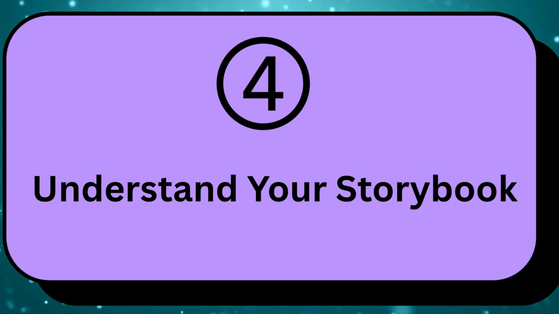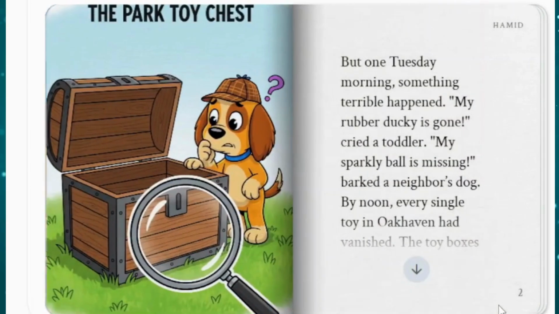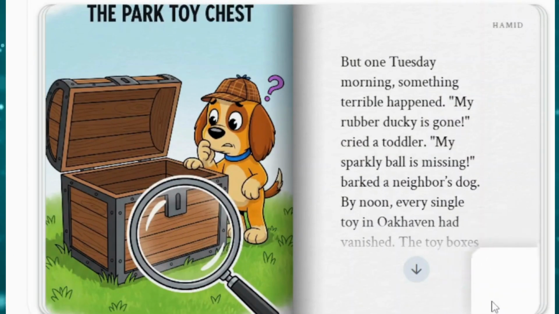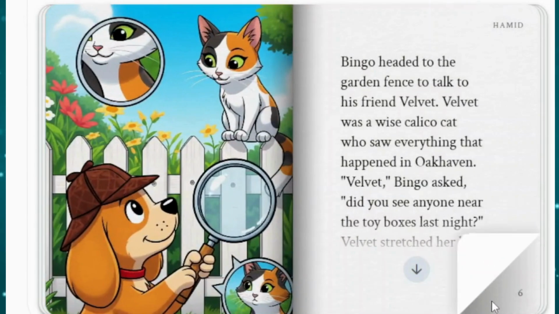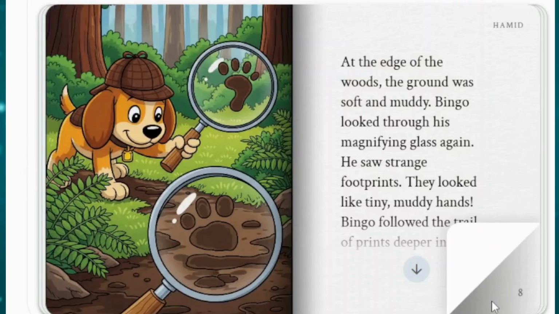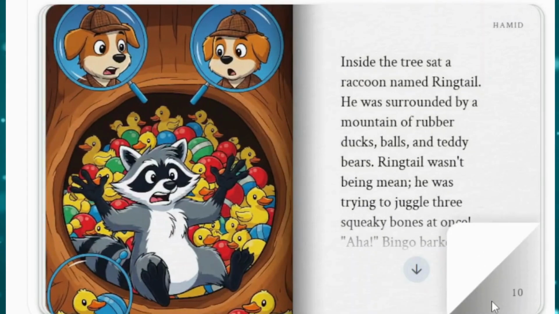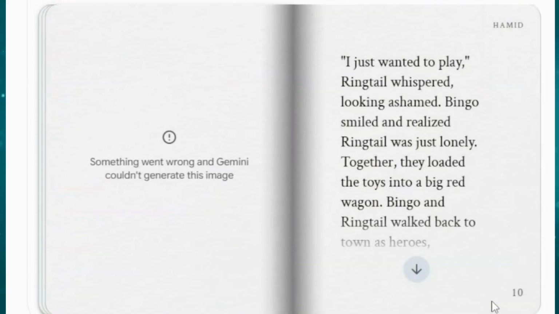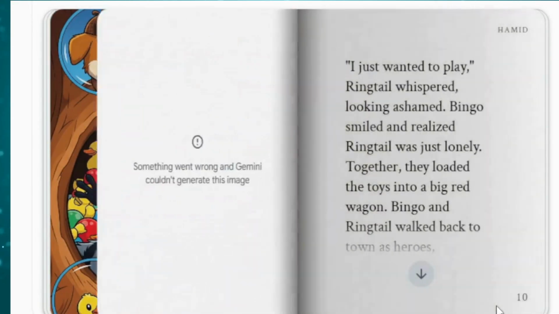Step 4. Understand your storybook output. Once your story is ready, you will see a full illustrated storybook, around 12 to 14 pages, with clickable pages to turn like a real book, and optional audio narration. You can click next or previous pages, listen to the story being read aloud, go full screen for viewing, or share it with others using a link. Warning, important: you cannot edit individual words directly. You must regenerate if needed.